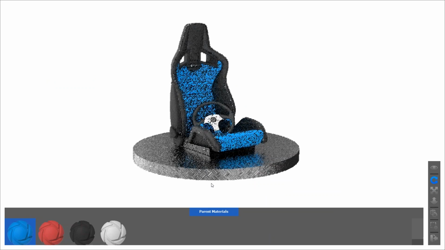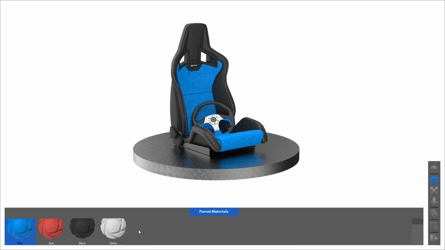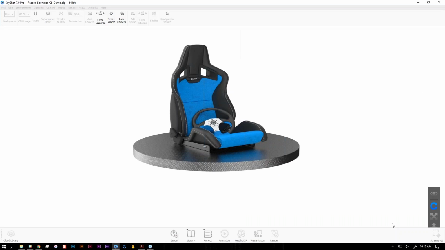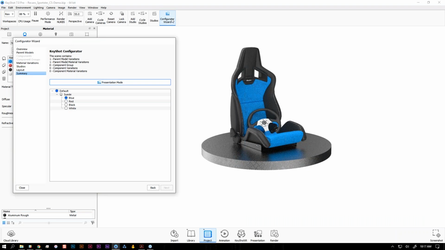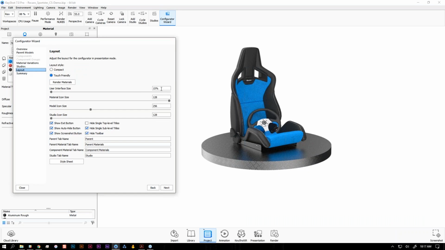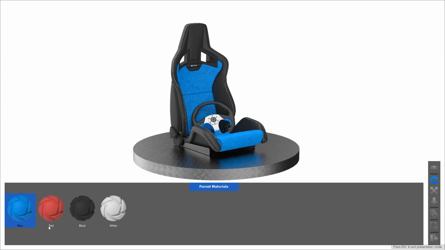So now the first thing I notice is that I do have to scroll a little bit to see the names of those materials, so I think we can increase the UI size. So I'll just exit out of this, go back into the wizard to the layout tab, and maybe increase this to 25%. So now we get the full thumbnails there, and we can tweak this if we really wanted to make the most out of our space here and maybe reduce it a little bit.